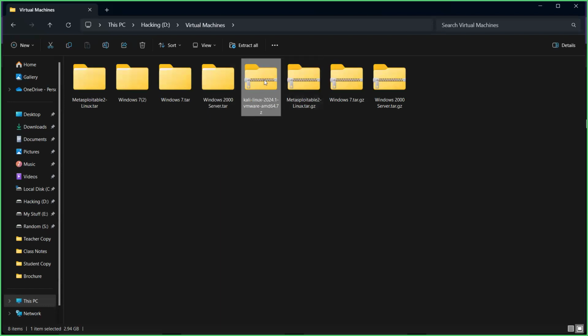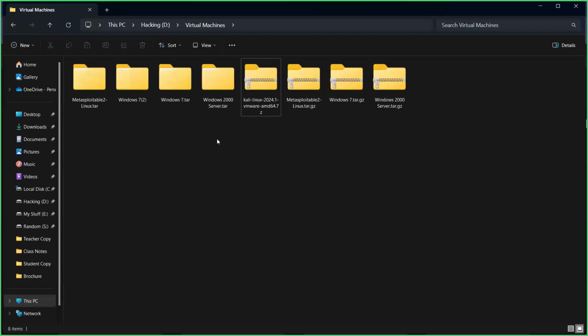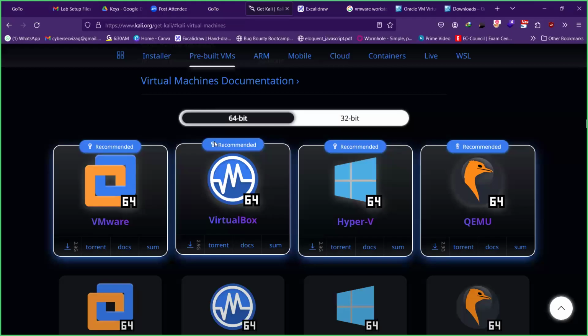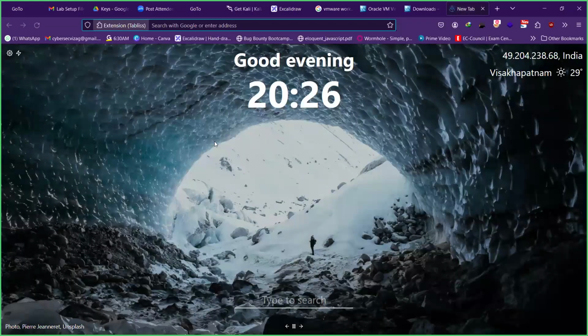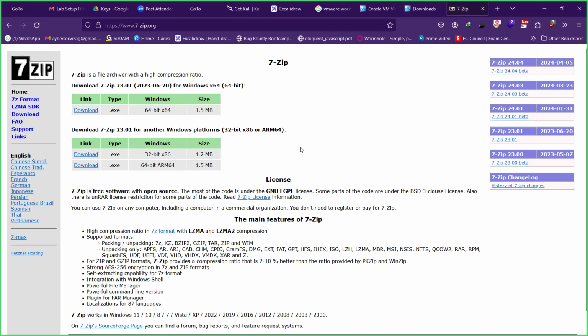Right click, and you can click on extract all, this Windows inbuilt option. But this takes a lot of time to extract the file. So if you want a much faster alternative, you can download a third-party application called 7-Zip. And if you have WinZip already on your system, you can ignore this. But if you don't have WinZip by any chance, click on 7-Zip here. This is a freeware utility to extract and compress files. Click on download, the first link here.